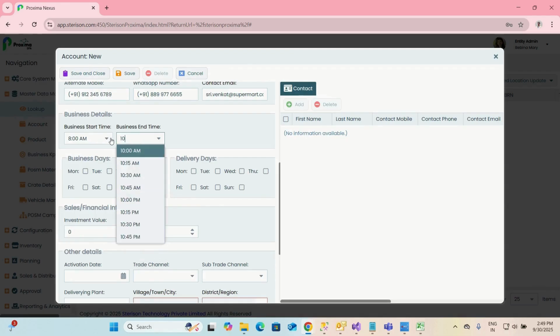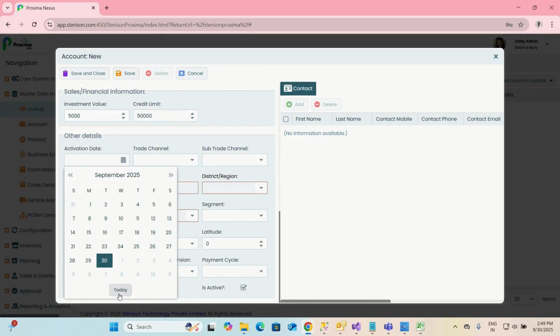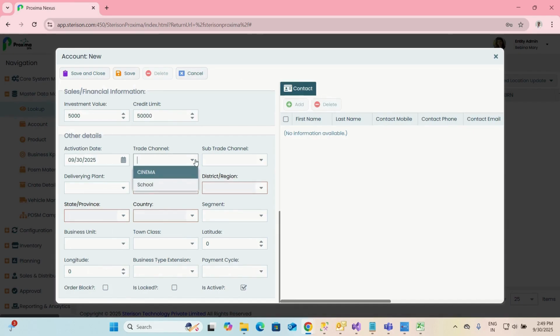Next, define the business timings, for example, from 8 a.m. to 10 p.m., and select the business days and preferred delivery days. For financial parameters, enter the investment value, 5,000 rupees, credit limit, 5,000 rupees, and set the activation date as today.